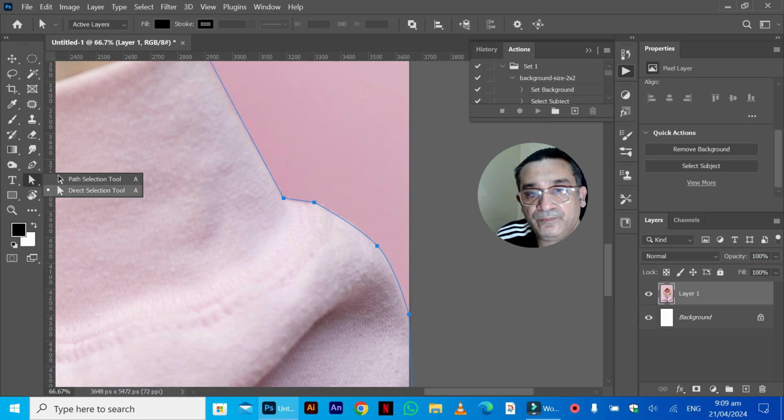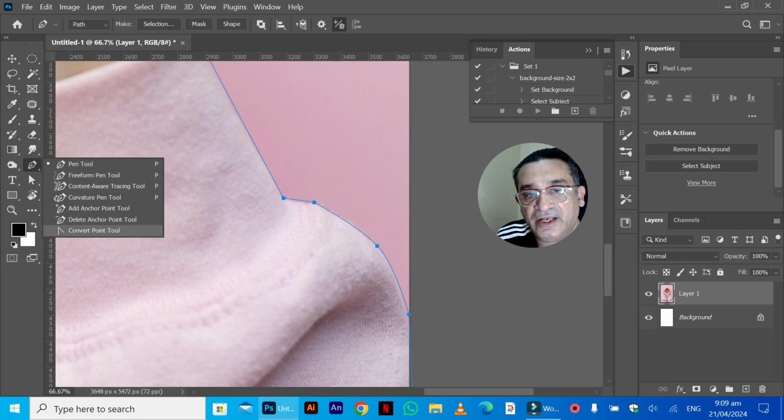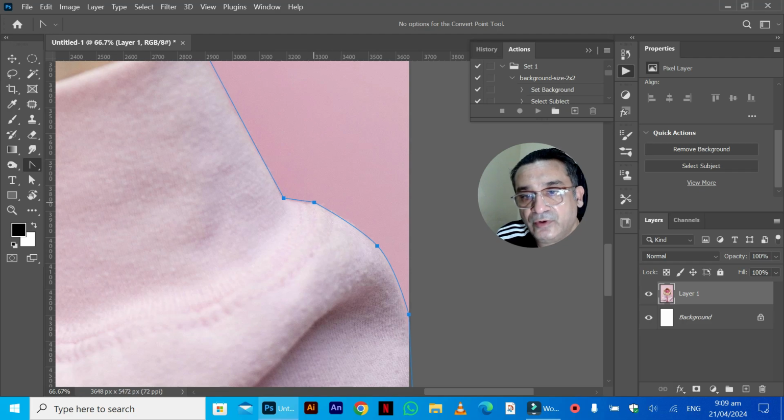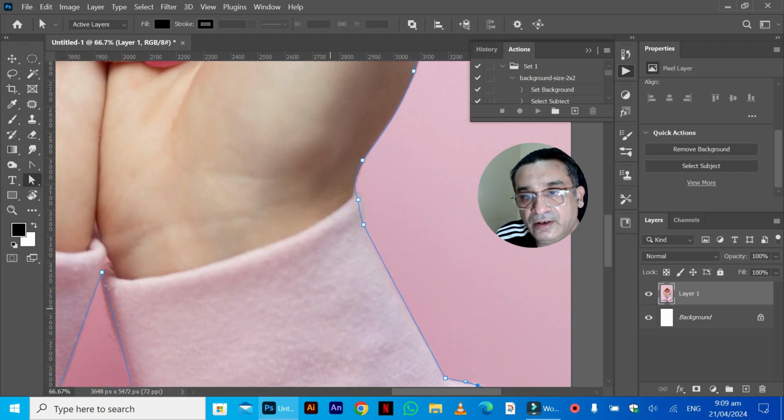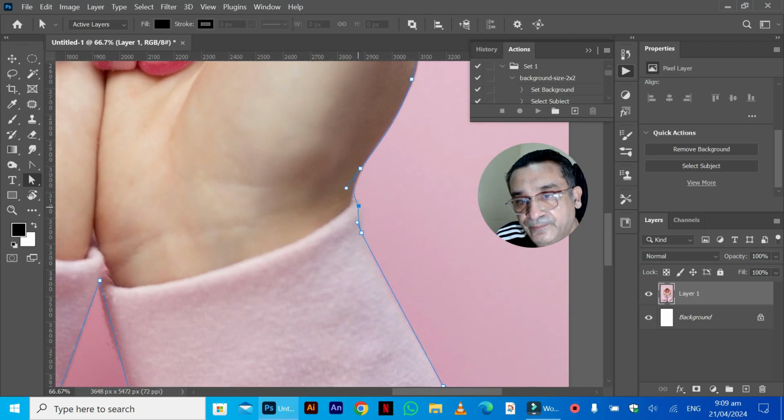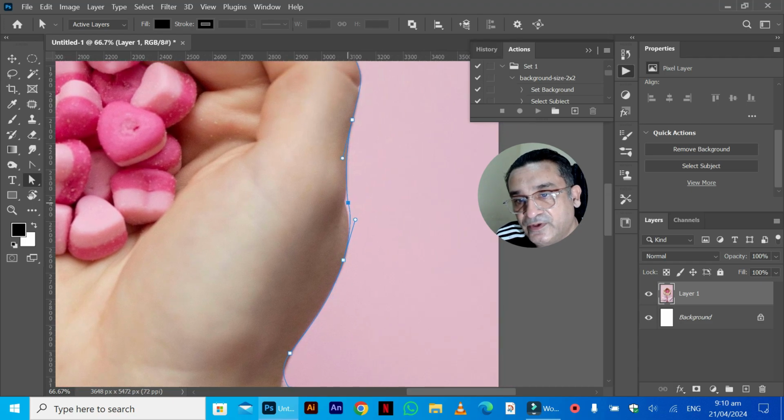So go into the arrow, direct selection tool, and also select convert point tool. Now you see that when we click on the convert point tool, it will make those nodes, and now we can simply adjust the single node and the points. For example, over here you can also use the keyboard move keys to move the points around. So this is the way to fix most of the issues.